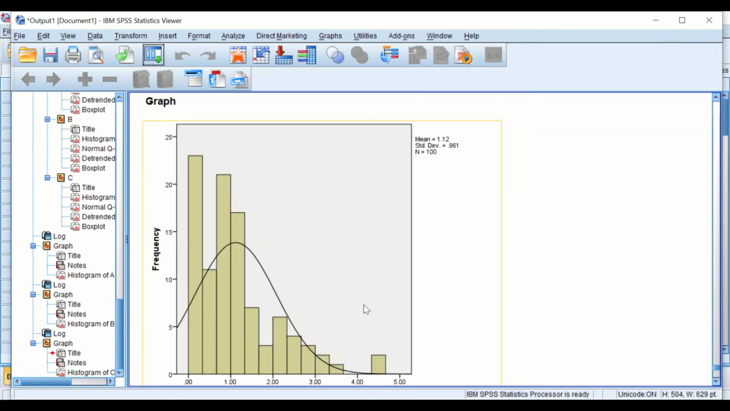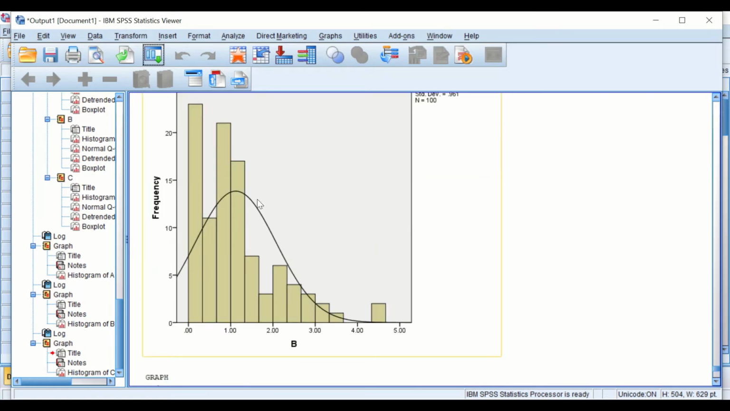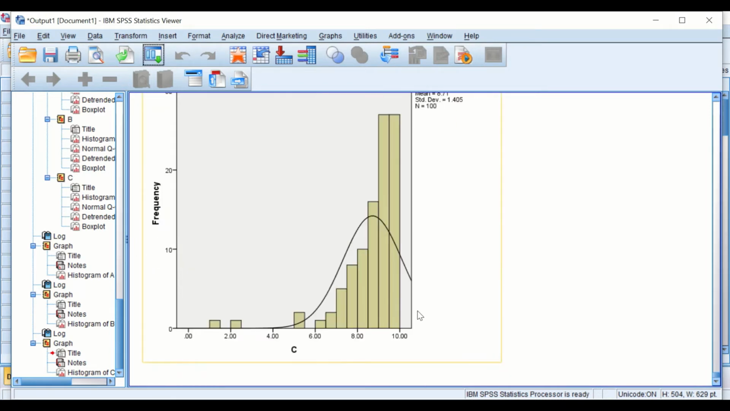So we have here a fairly normally distributed data with a bell-shaped normal curve. Here a skewed data that are positively skewed, and here a negatively skewed data. So this is the first way of looking at your data and exploring them, through plotting histograms and looking at the distribution, whether they are normally distributed or positively or negatively skewed.